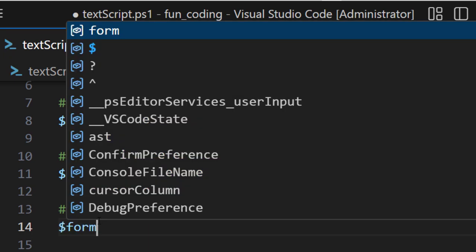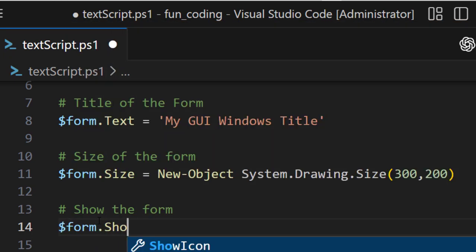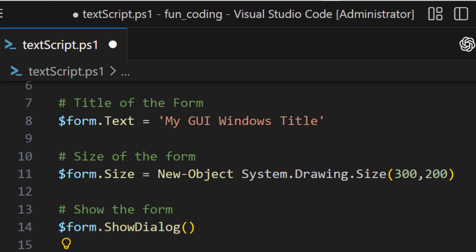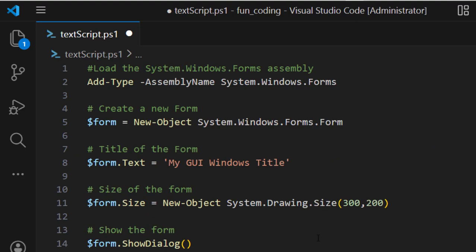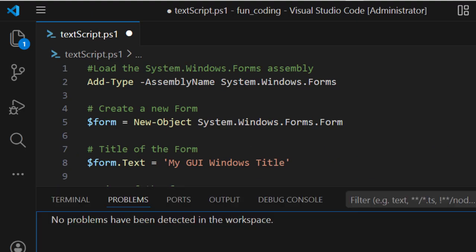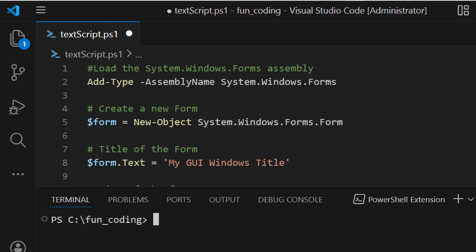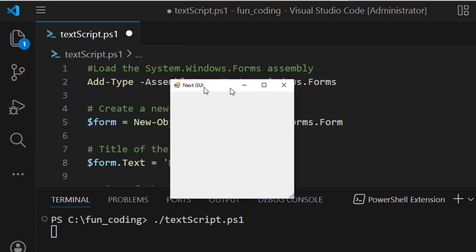Finally, we need to display our customized form. The ShowDialog command will show the form and keep it open until the user closes it. Let's see what this looks like in action. Let's review the entire code snippet we've created. Now let's execute this code to see our form displayed with the specified title and size.